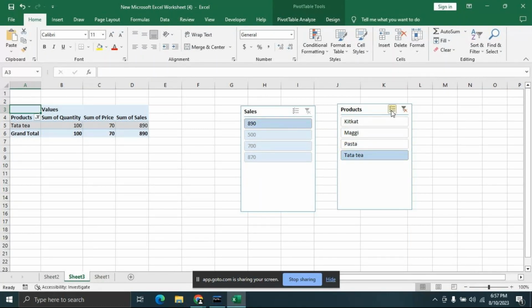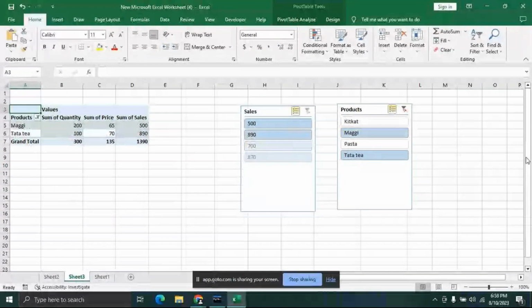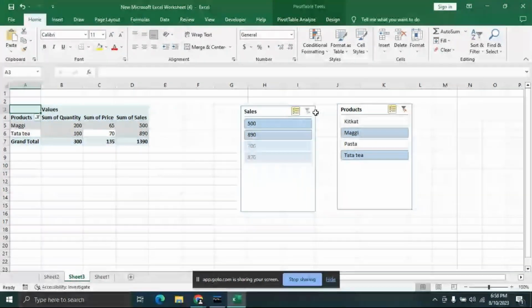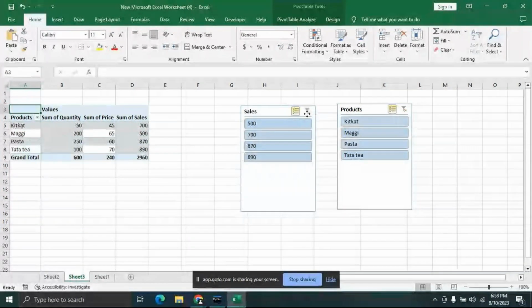We have an option called multi-select, and there is a shortcut key for this, Alt plus S. That also we can use. Suppose I am taking Maggie, you can see Maggie and Tata Tea. According to that, the records are displayed on the pivot table. So this is called filtration on the pivot table. Now I'll clear the filter from all of these.